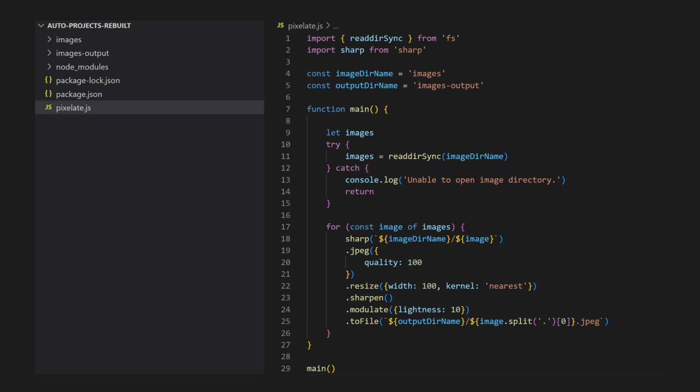Now, here I've decided to first convert to a JPEG. So whatever image we put in is read by sharp. It is first converted to a JPEG with a quality of 100. This is so it looks better.